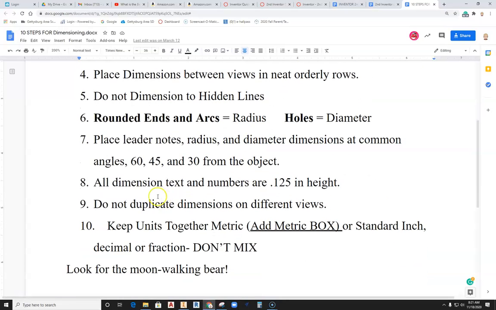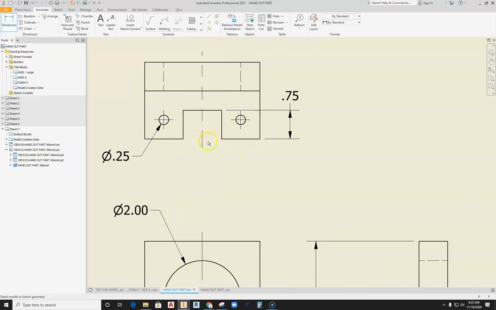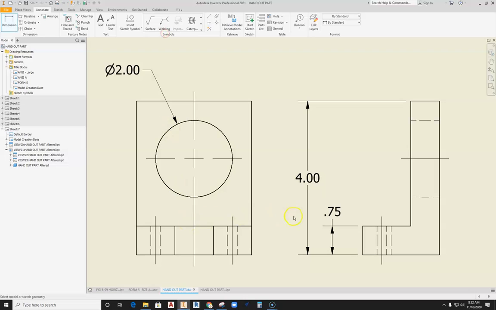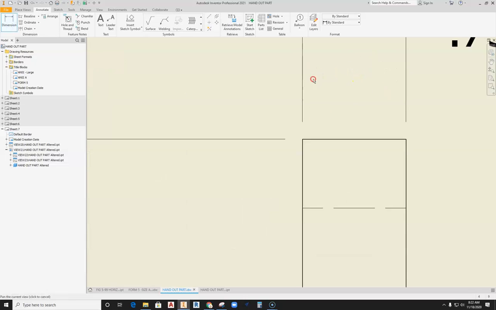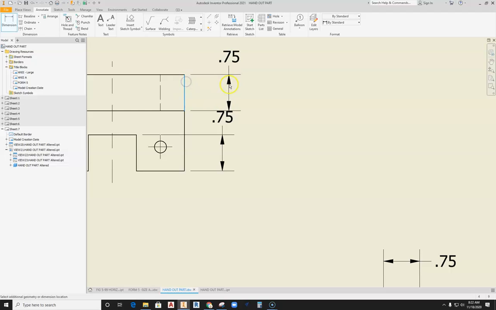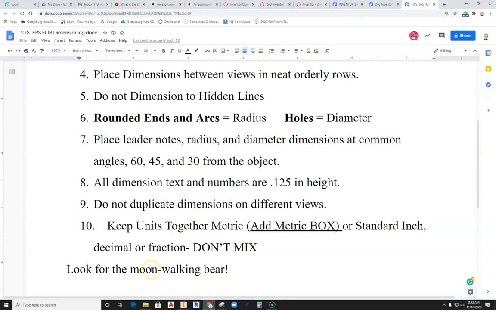As we go back in and look at this, all dimensions and text numbers are 0.125 in height. Inventor has that set for you. Do not duplicate dimensions on different views. And what that means is if you're going to give information on this part, you give 0.25 here, you're not going to give it anywhere else. If you give 4 inches here, you're not going to give me 4 inches over here also. Okay? So get rid of redundant dimensions. If you're going to give information on the thickness of the part here, you don't need to do it up here. Okay? Only give dimensions in one view. It keeps things nice and neat and clean.